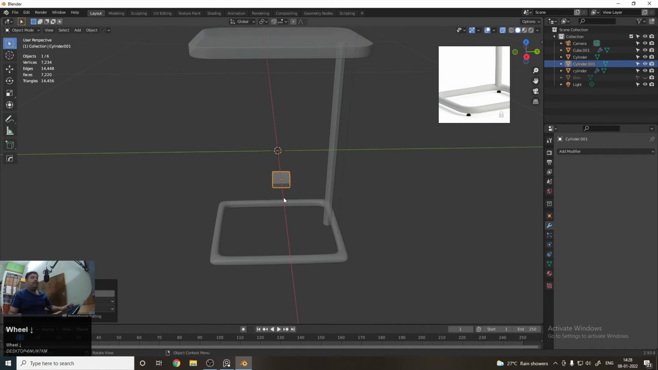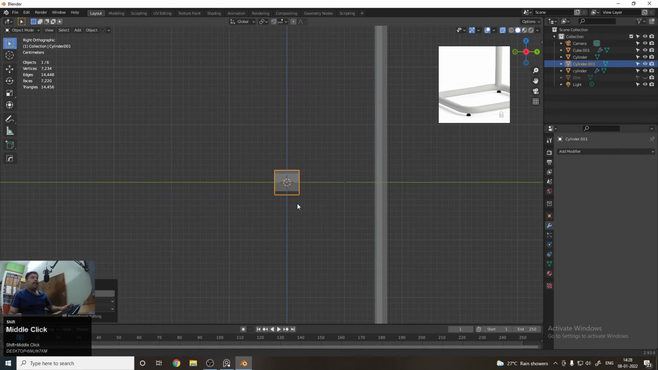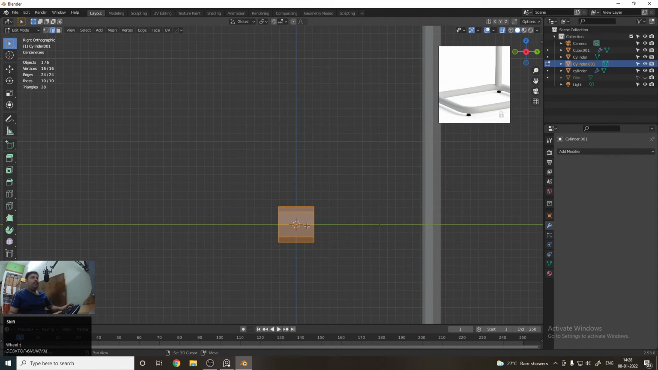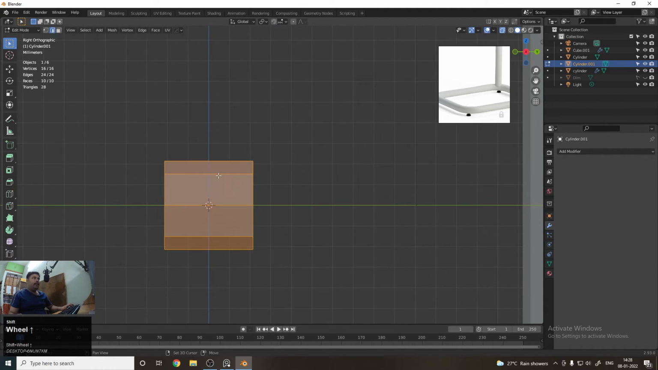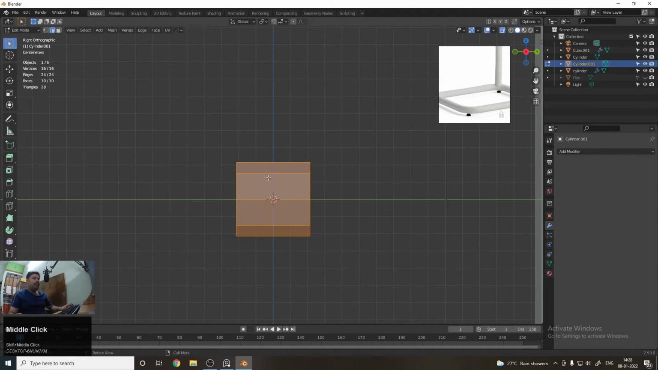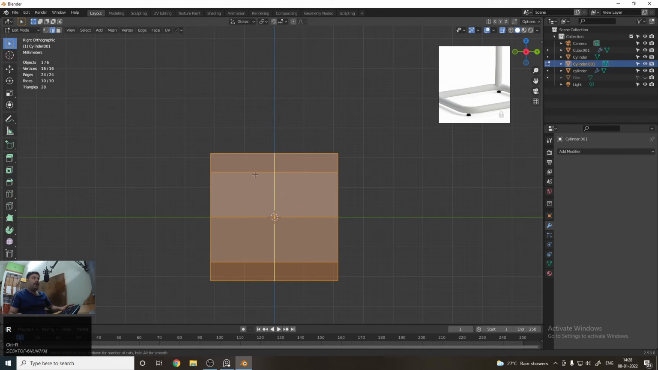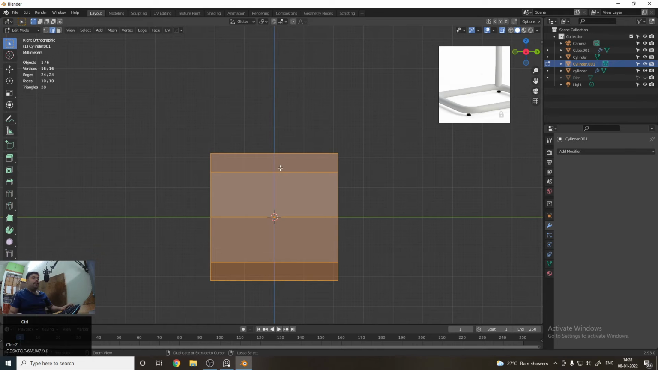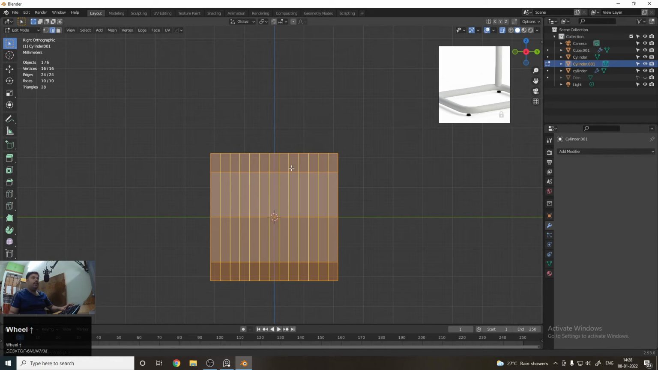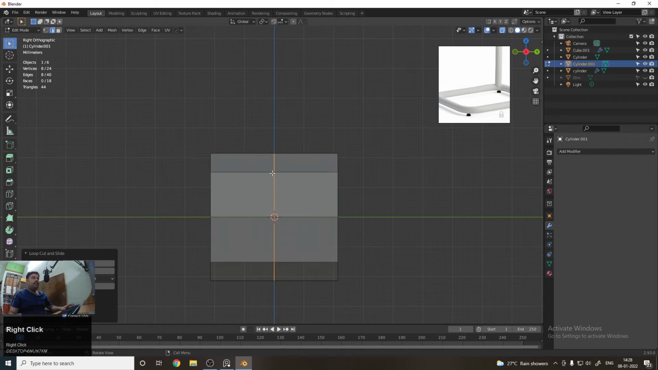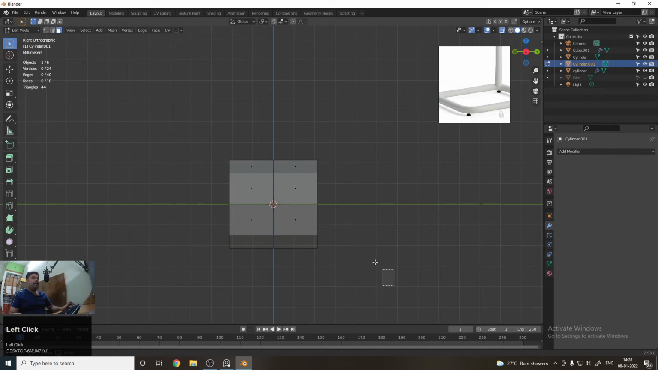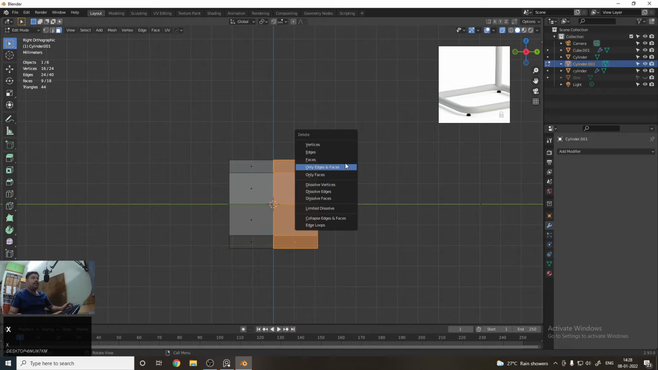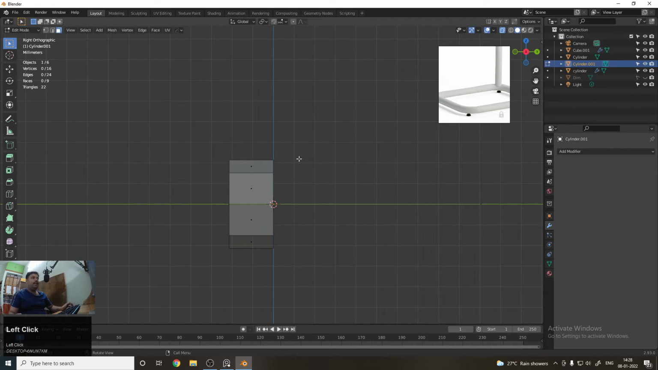Now what I am going to do is that if you want to add edges to this model, press Ctrl R to add the edges. But if you want to add multiple edges, you can use Ctrl R and scroll the wheel. And if you want to delete the faces, select it, X, delete faces.